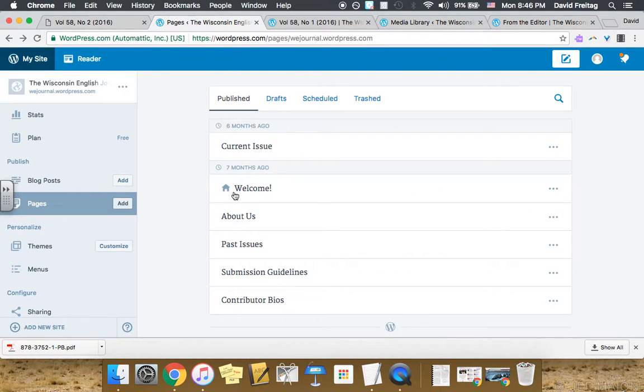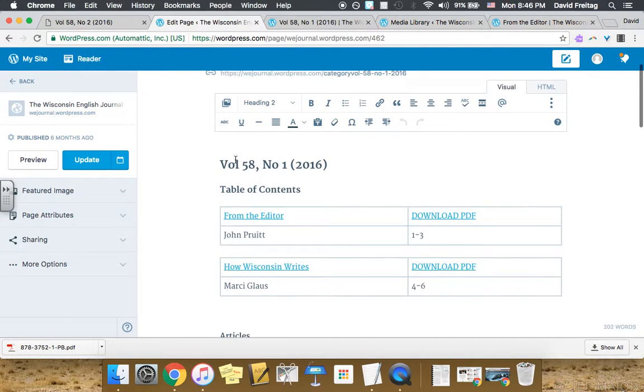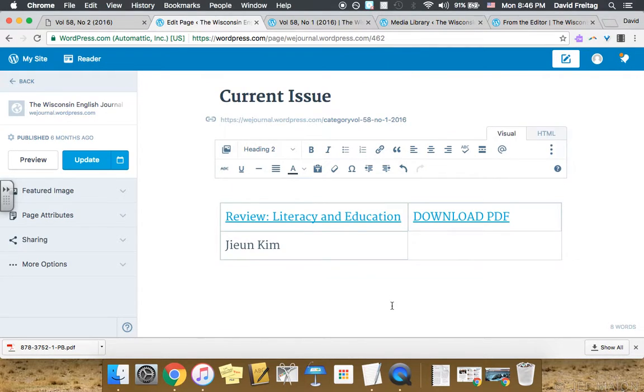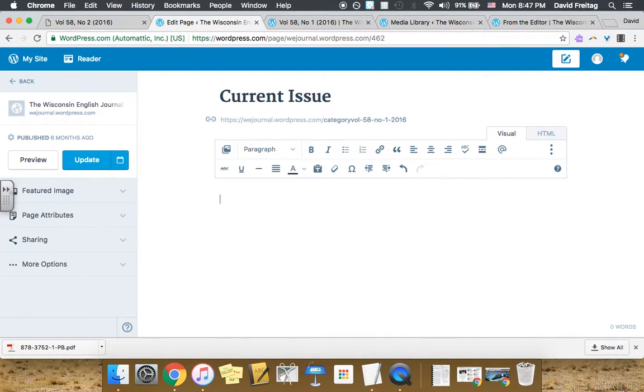So I'm going to go over here, back on my Wisconsin English Journal control panel, go to current issue, and edit it again. I'm looking at the volume 58 table of contents, and I'm going to highlight that, Control A, and just delete. I want to get rid of everything on here, and change the content of our current issue. One thing I'm going to do is update this URL here and just call this current issue, since that's the name of our page.